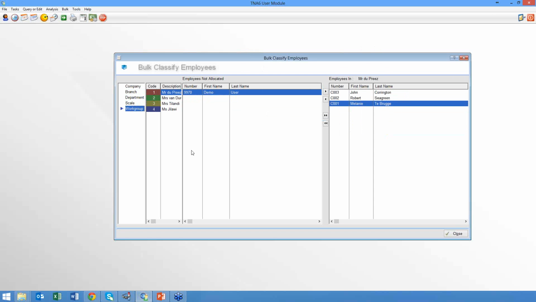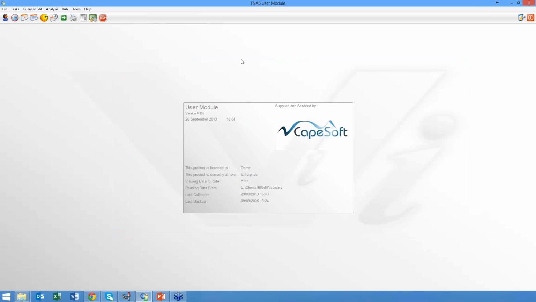Now the column here in the middle will be all the employees that haven't been classified according to that classification. So if the employees are listed here, they still need to be put in either the department or whatever classification you have selected. So it's a quick way that you can run through all your classifications and make sure that everybody is in their relevant department or branch, etc. So that's your bulk classification screen.